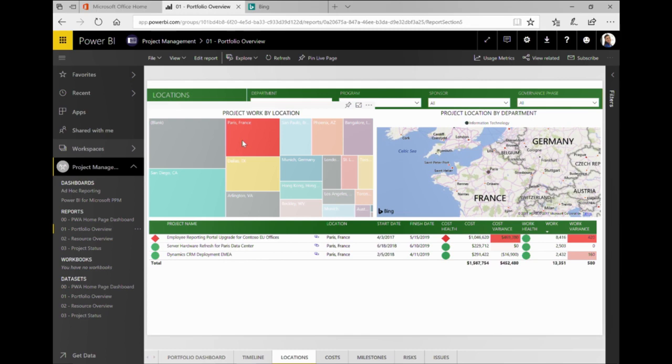So this is just scratching the surface of all the features available in Project Online, which is part of Office 365. I'd encourage everybody to go take a look at what else is available, but also keep in mind that it's okay to start simple and layer on functionality as you grow in maturity.